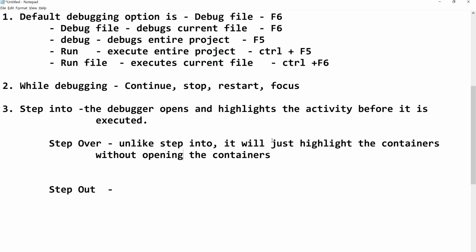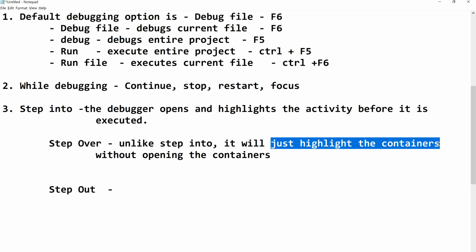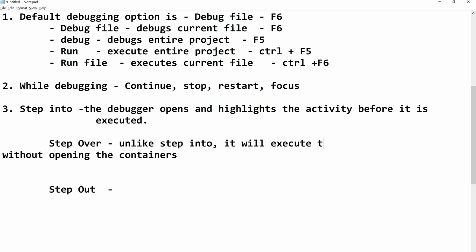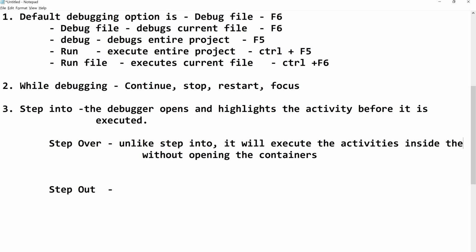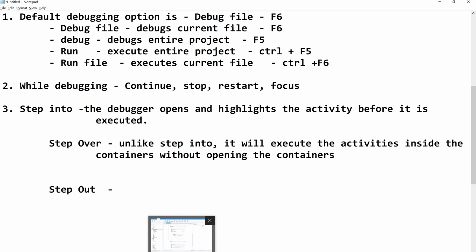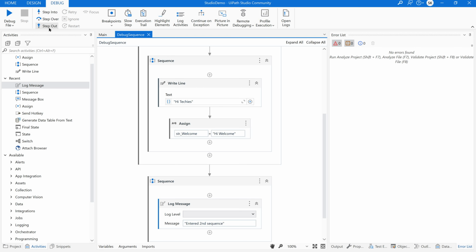It will execute the activities inside the containers without opening the containers. Say for example, we have some flowcharts or sequences, it will just execute them. Now let us move on to step out. It is coming out. Let us see. Step out. Now let us debug this file.